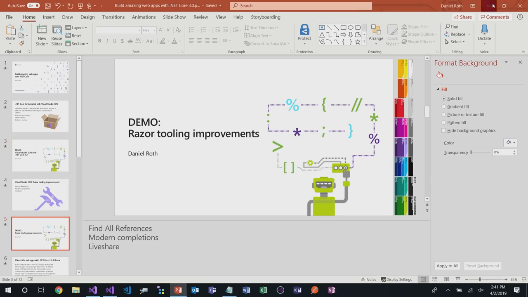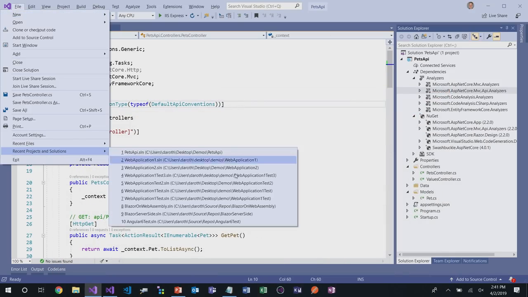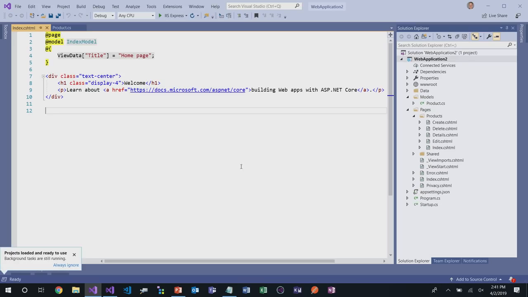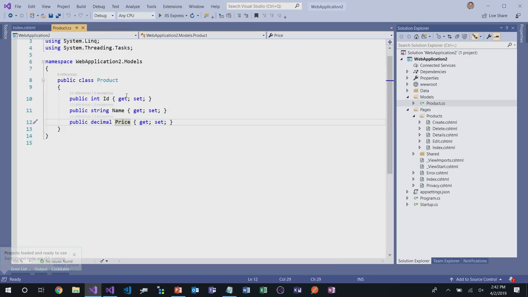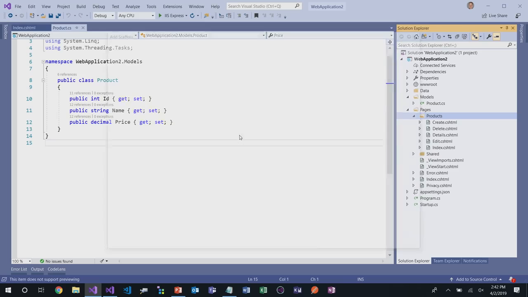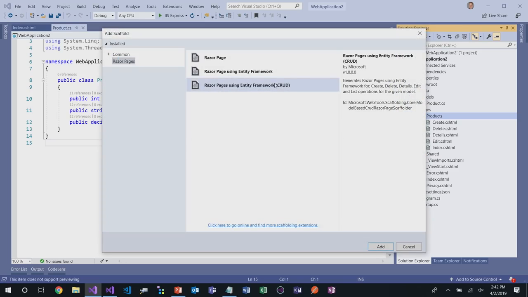All right, back to Visual Studio 2019. Let's open up a different project. This is just an ASP.NET Core web app, but I've done a little bit more to this application. Here, I wanted to generate some pages for managing products. So I've defined a product model type. It has an ID, a name, and a price. And then I went and scaffolded a bunch of Razor pages this time, some UI, not an API controller, but some Razor pages. And the way I did that, I've already done it, but you can do it yourself too. Just add Razor page, and then Razor pages using Entity Framework.